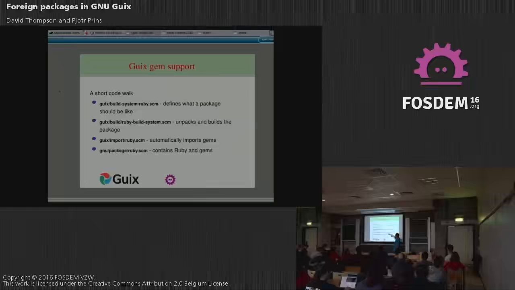Then you've got the guix/build/ruby-build-system.scm, and that actually does the unpacking and building of the gem in this case. So it fetches a gem, it unpacks it, and it installs it.